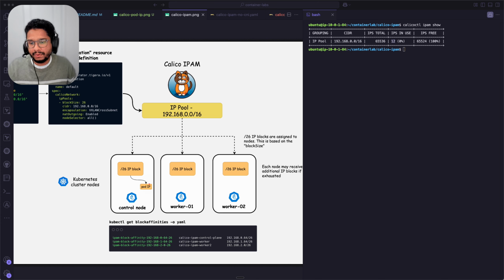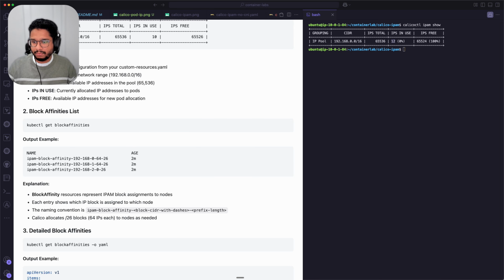Now, as IP addresses run out, so let's say if IPs of this block run out, something like a /26 block in this case would provide about 64 IP addresses. And if you have more than 64 pods in this node, Calico will assign another IP block for that node or for that host in the cluster. Okay. So those IP block assignments are represented as block affinities.